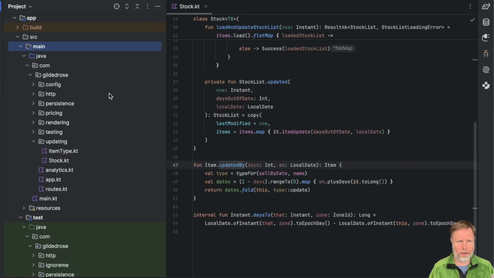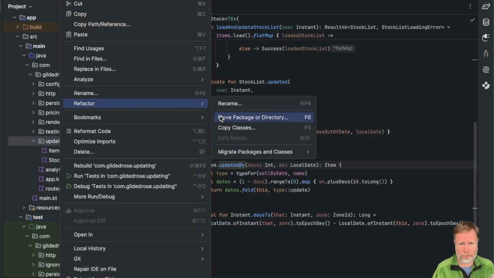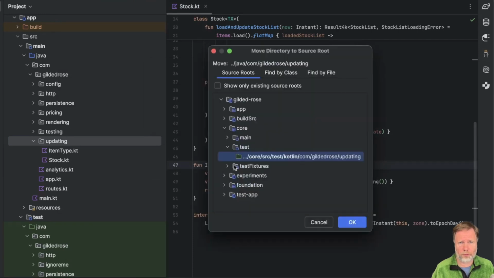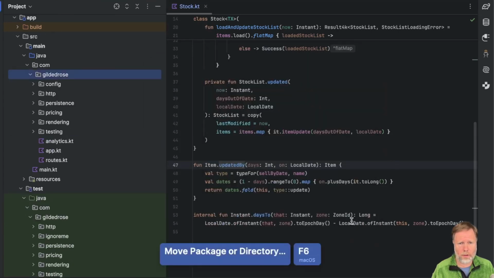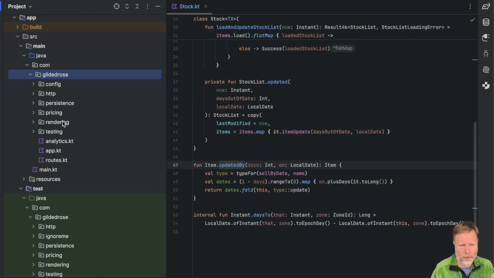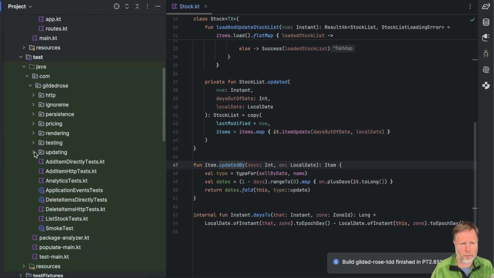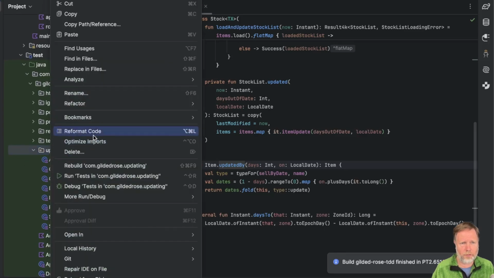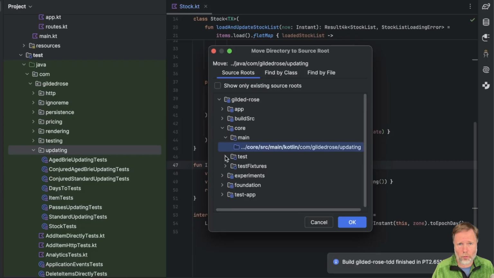Okay then, finally, I think we're in a position to move updating into core. Let's have a go. We'll just say refactor move to source root into not test but updating. That seemed happy. Little exploratory build. All good, and we'll do the same with tests. So we'll take these updating tests and we'll say refactor move to core test.